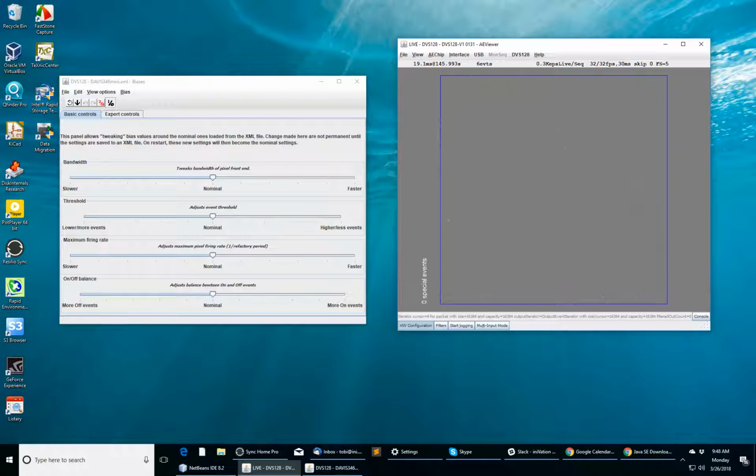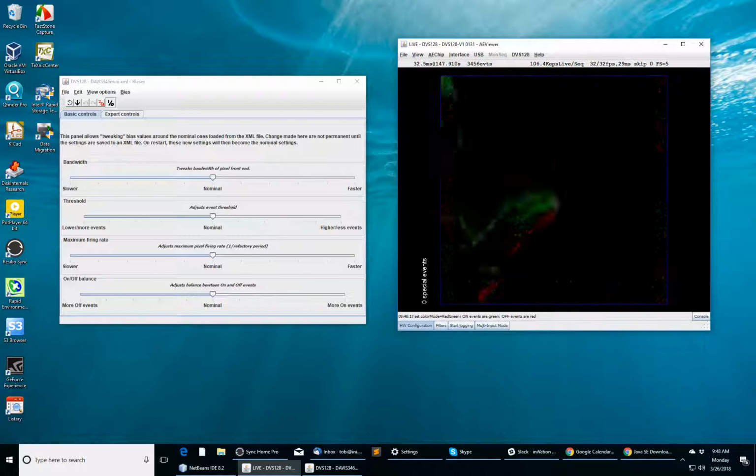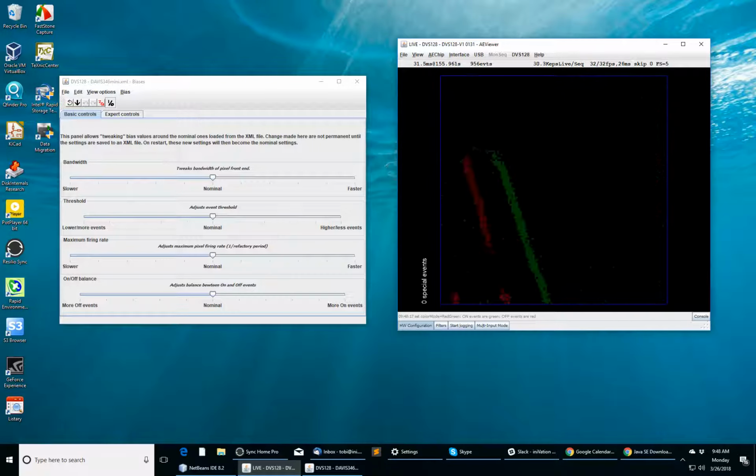So for the rest of this, I'll just switch to this red-green view that shows the on events in green and the off events in red. Here you can see my finger is darker than the wall back there. So the leading edge of my finger is red and the trailing edge is green.